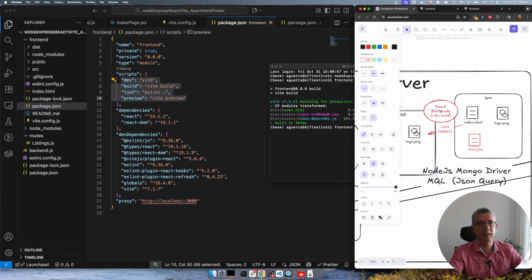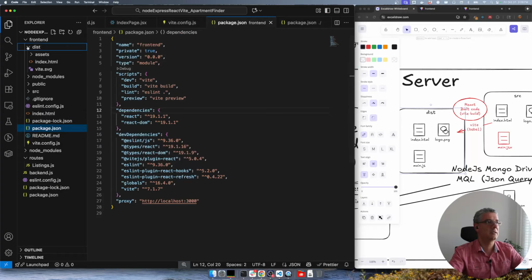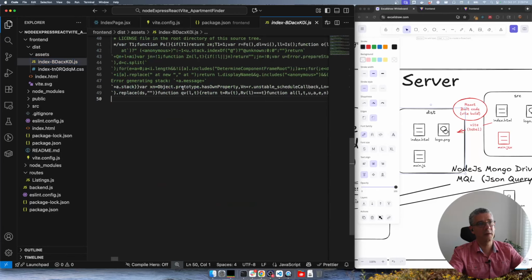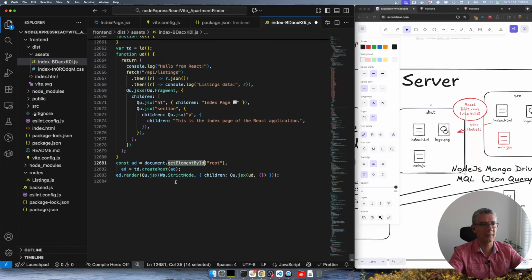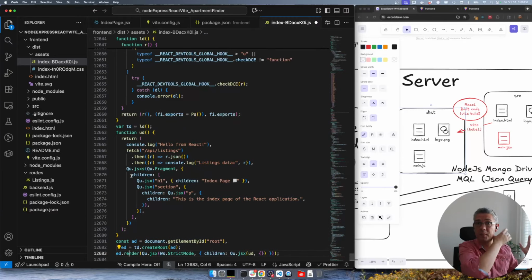So that's basically what I'm trying to convey here, that we are going from the JSX to direct standard JavaScript. You can see that standard JavaScript here in the assets in this file, and it's actually minified, so that's why it's hard to read, but if we apply Prettier you can still get some of it. And if you remember our earlier videos, that's basically the way React is built.